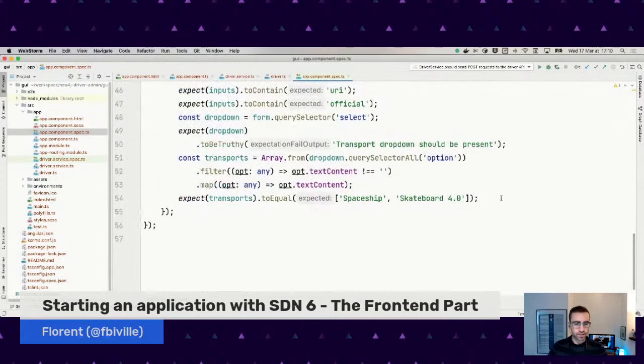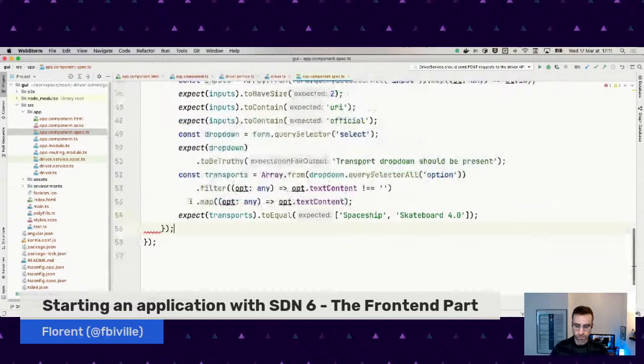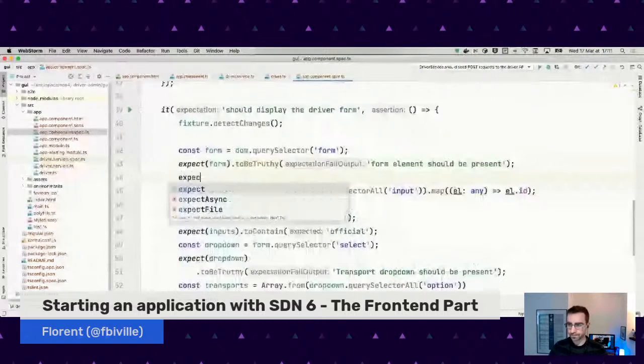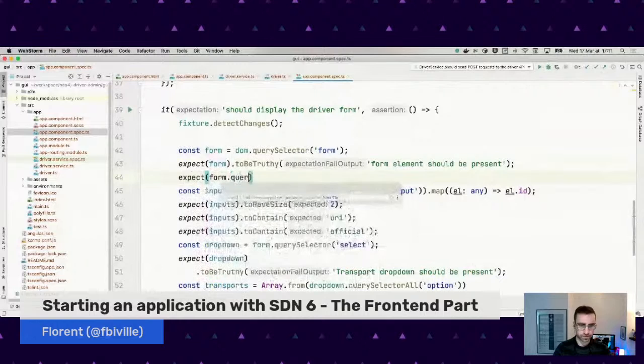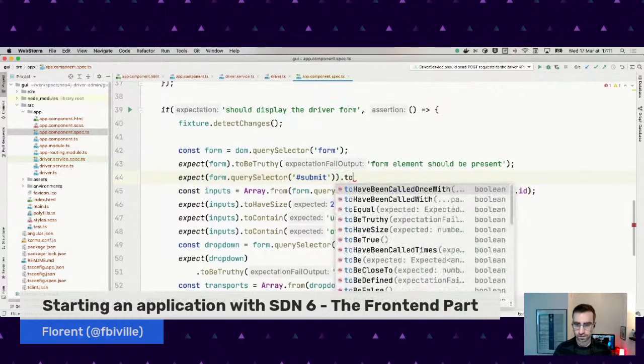That's nice. We can actually add maybe a little something here, like maybe at the top. So I have my form. It should be there. And I expect also to find a single one, so just a query selector. Find something like, I don't know, I'm going to be very, very imaginative and pick this one. So to be truthy, I expect it to be there.